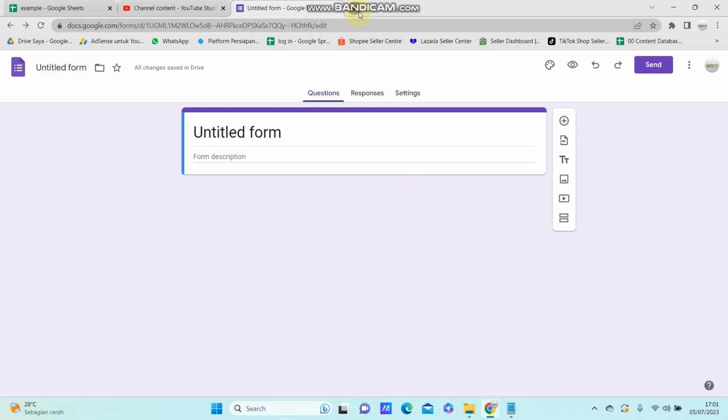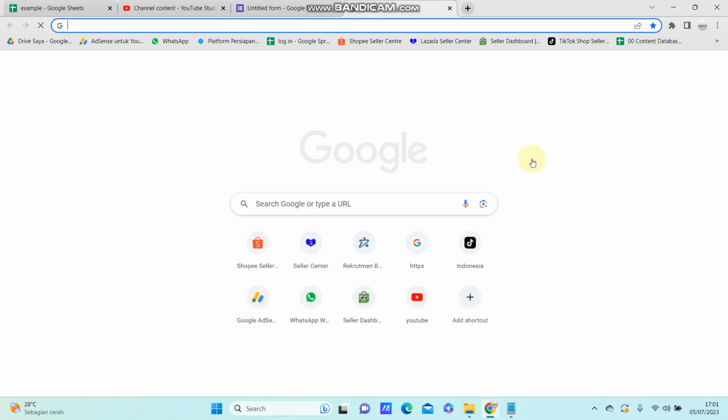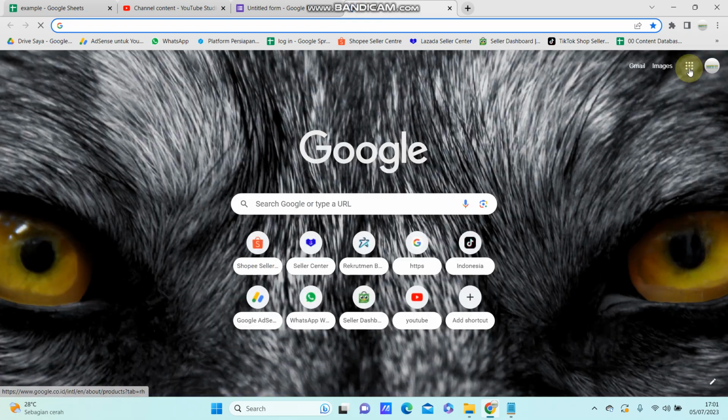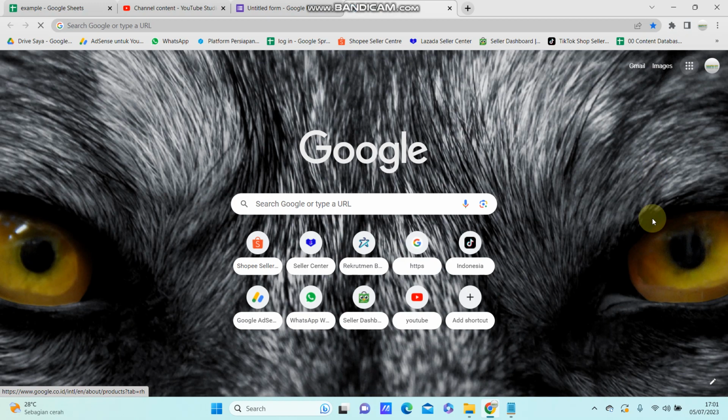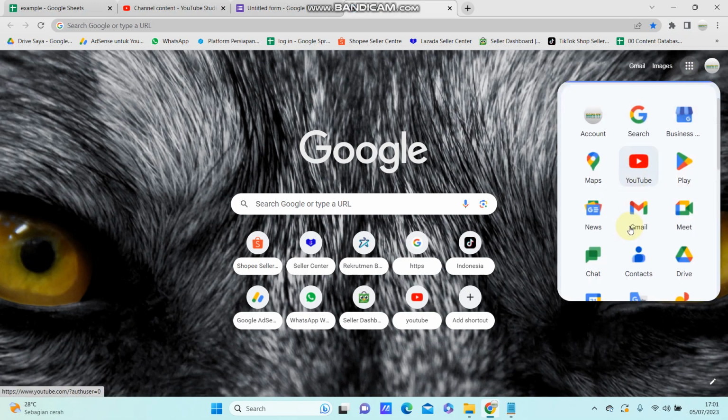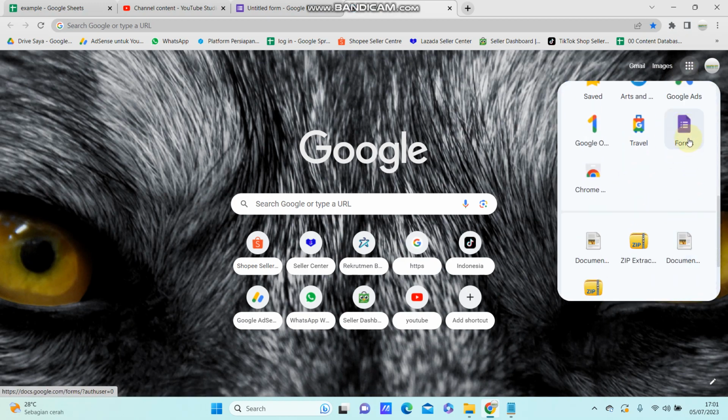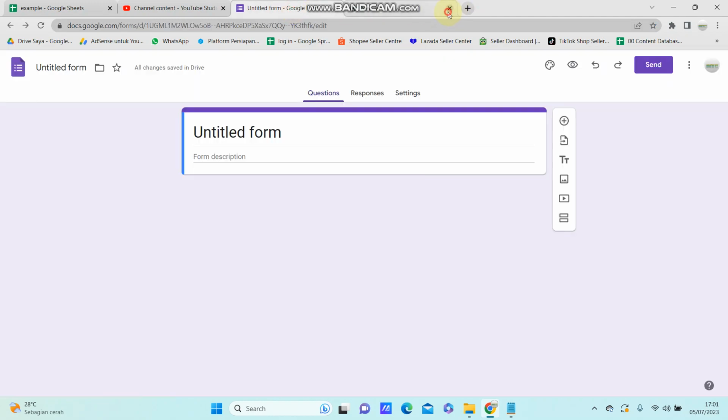So to start, you can open Google Chrome and click the gray icon in the top right corner, and then you can select Forms, click, and it appears like this. So you are just going to enter the title and enter the description, right?